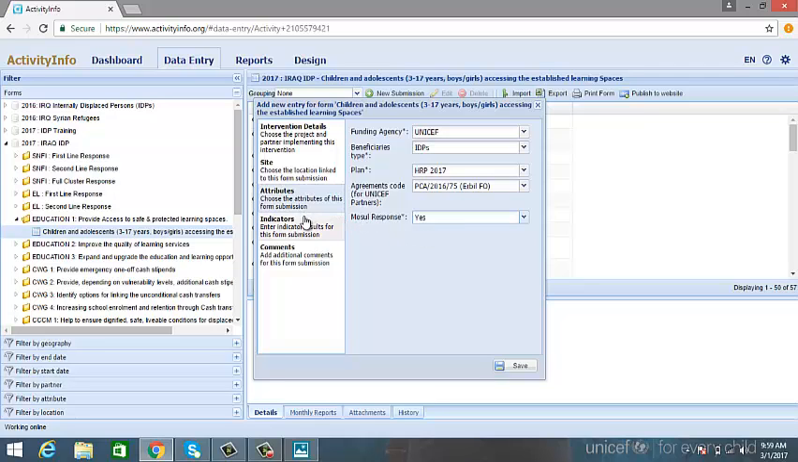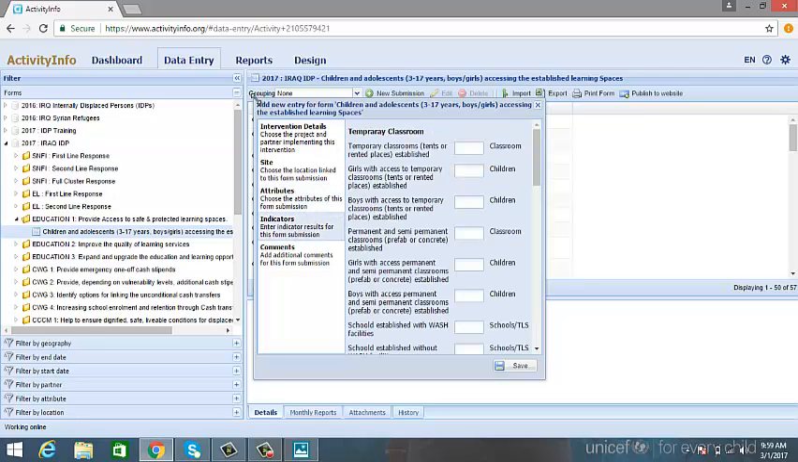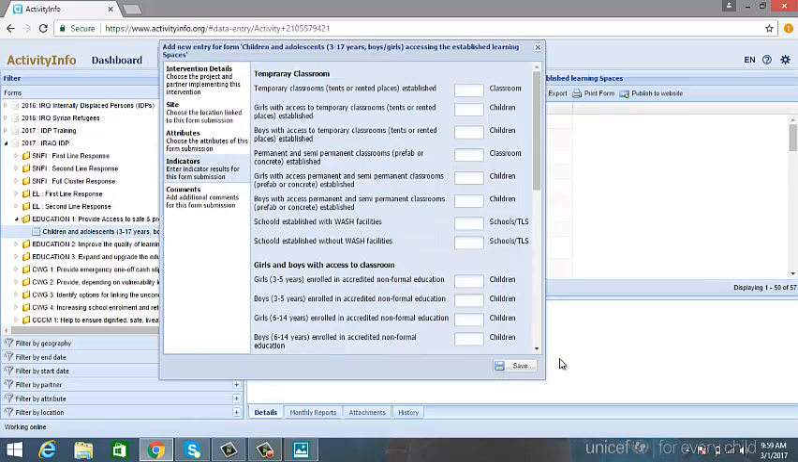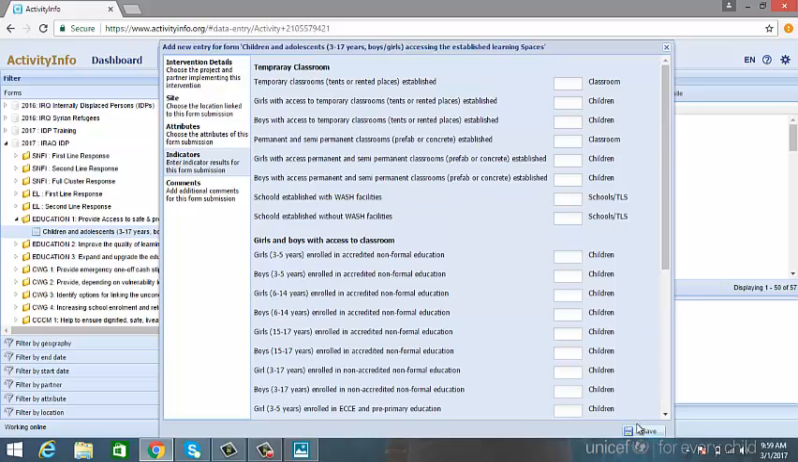Now we see the Indicators tab. So this is where we start reporting activities. So you can expand this box if it makes it easier. Please remember, ActivityInfo is not cumulative reporting. You only report the number reached in this particular month. You do not combine the numbers of this month and the previous months. So ActivityInfo is not cumulative.